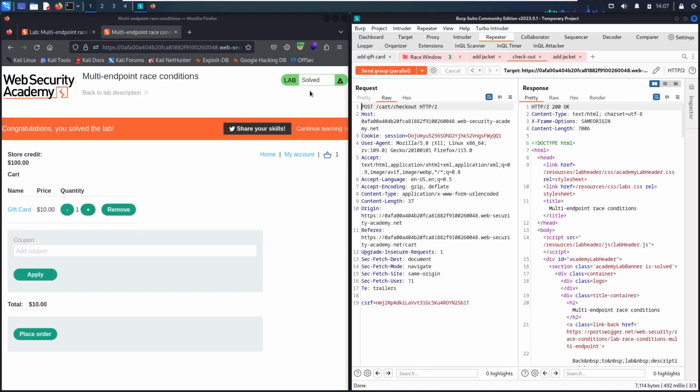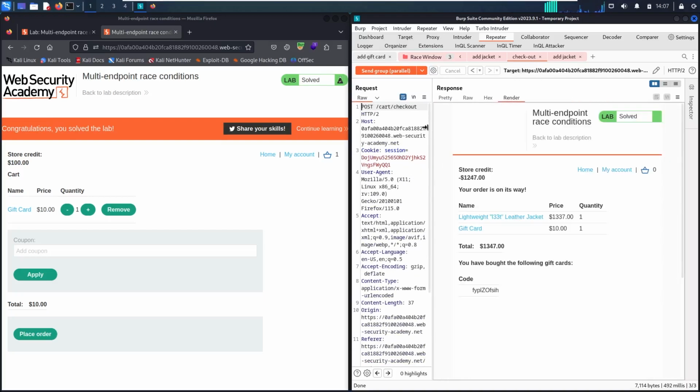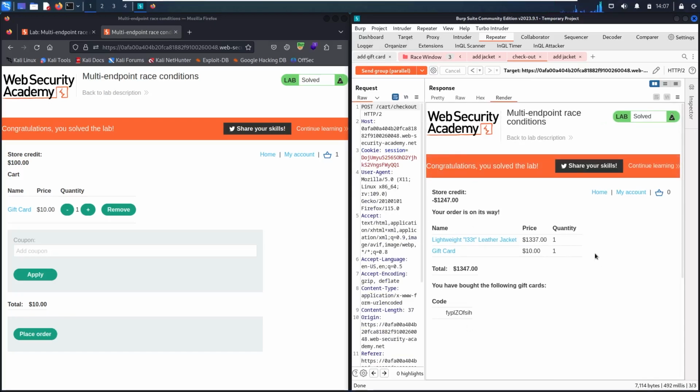And here we go, guys, I solved the lab. Let me see what just happened here. In the checkout, let me go to the Render tab and see. Now I have two indicators that this checkout worked successfully. One of them is that the gift card returned a specific code, and as you can see, I found my gift card code here. The second sign is my total credit. As you can see, now I have a negative credit, which means I bought these two items with only the $100 that I had in my credit.